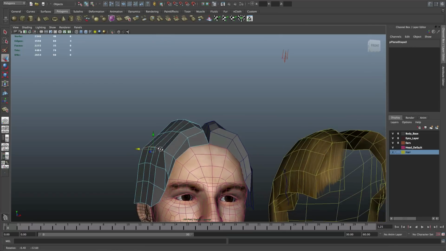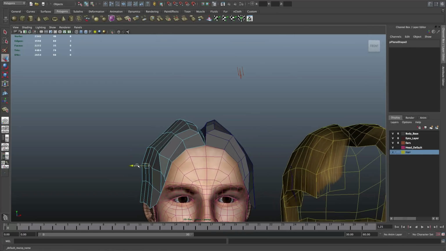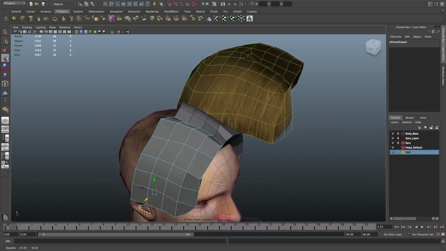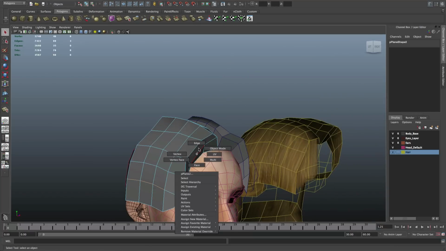So now it's not symmetrical. Symmetrical hair looks really funny sometimes, and people aren't symmetrical. So now I can tweak this, and now it doesn't really even look like I mirrored it. It looks different. It looks like a different section of hair.